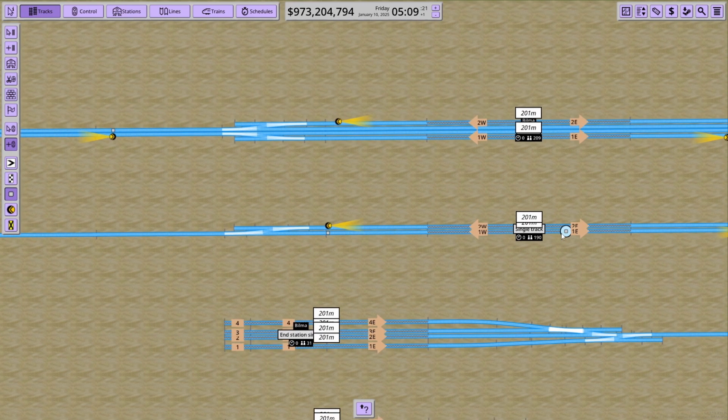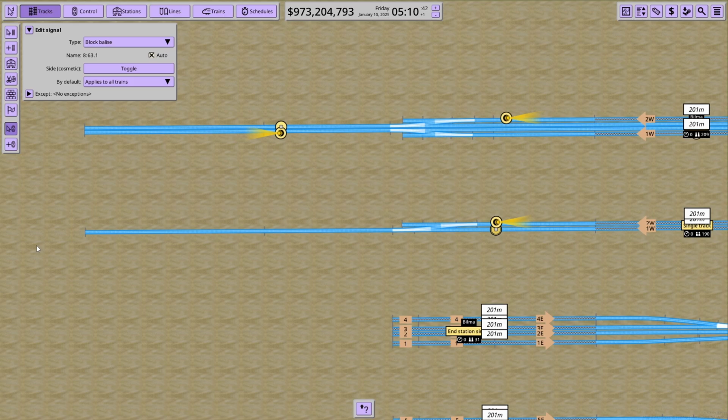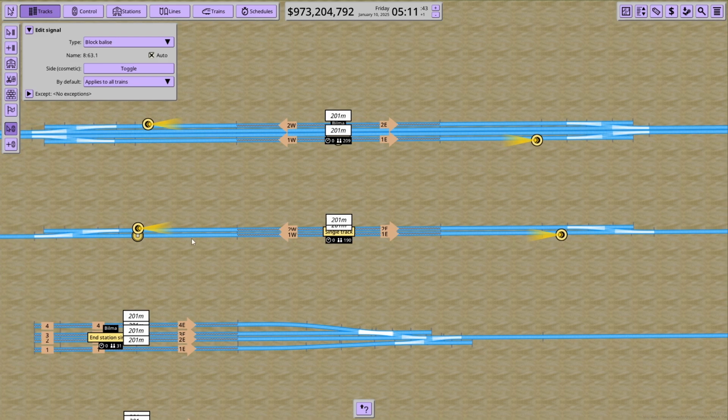So when you have a train sitting on the platform and you don't have the balise, the other train will be stuck at the last signal. And when you put a balise there, it can pass the balise and then drive on into the station itself.